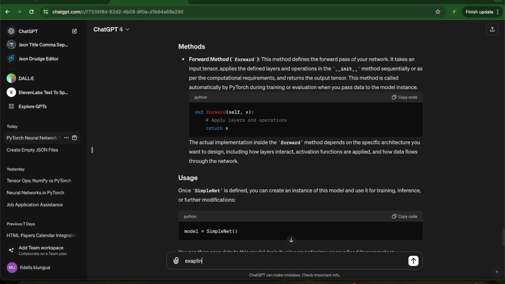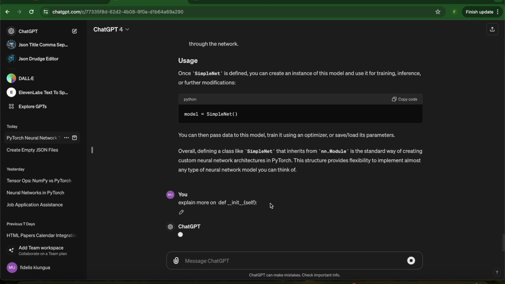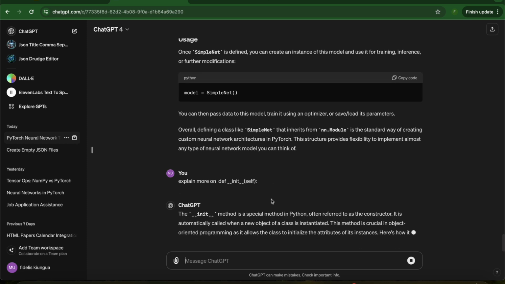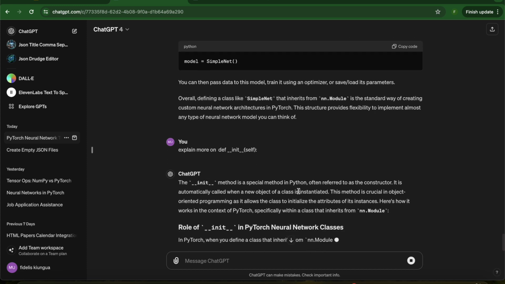and I will ask ChatGPT to explain more on this special method init.self. And this is how you learn with ChatGPT. You can ask it to dig deeper and deeper, as you can see.